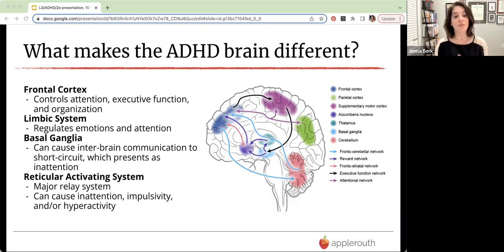So then you've got your limbic system. That regulates emotions as well as attention. So your ability to calm yourself down, to self-regulate, that can be encouraged by the limbic system, but also held back. And there's also the basal ganglia, which can cause interbrain communication to short circuit, which presents as inattention.